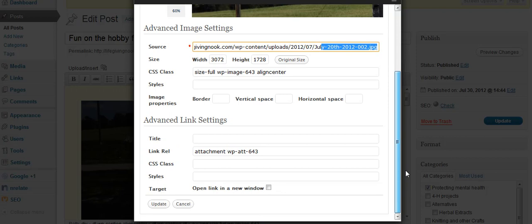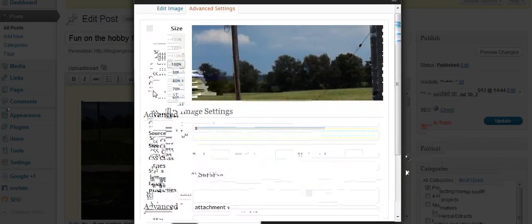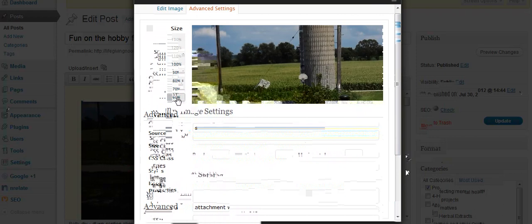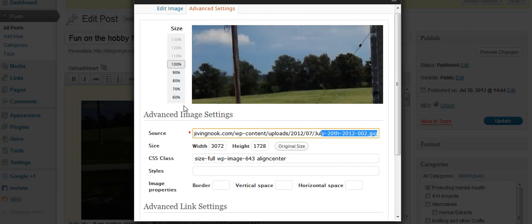And then sometimes as you put your images in, you can go here and change the size. You can just click it and make it a different size, a different percentage. Like 50% would be half of what size it was. So you can make it smaller there.